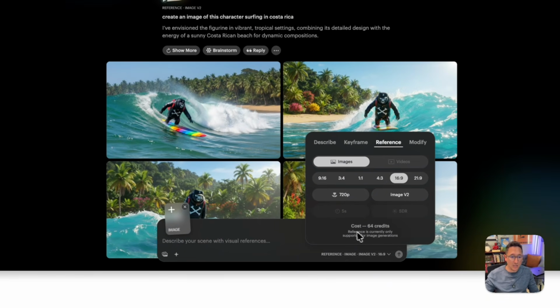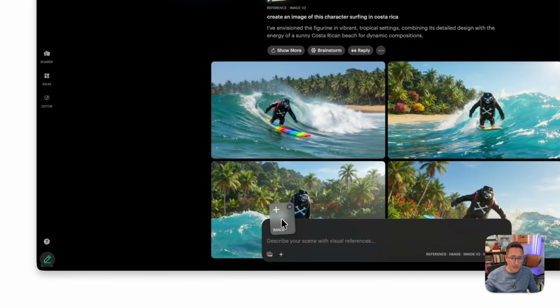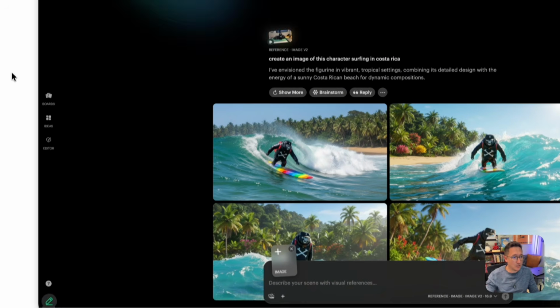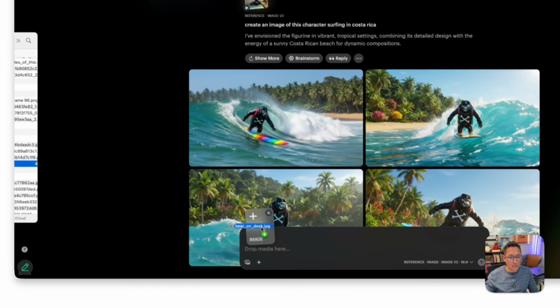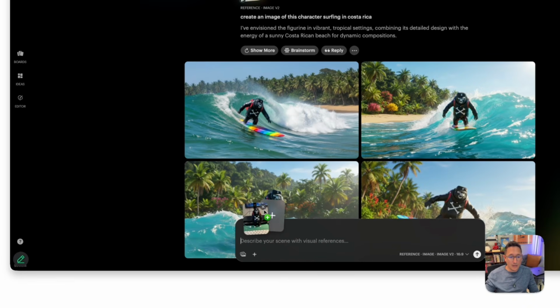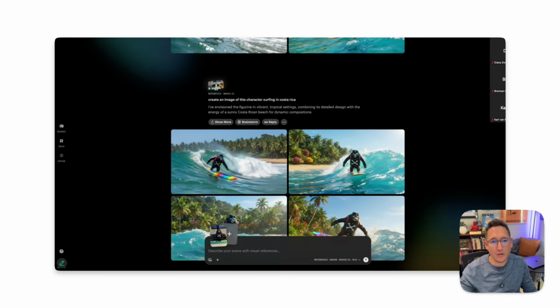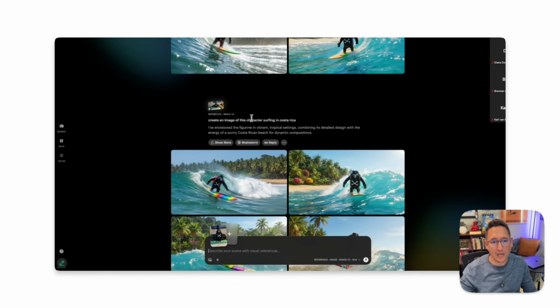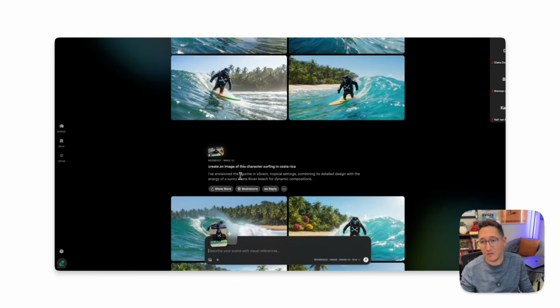So switching it to image v2 and then dropping the image in there. I'm just going to grab it from my desktop and just drop it right in here. And then I just started right away with this image in that reference mode. And what I discovered is that the way that you phrase this is really, really important.